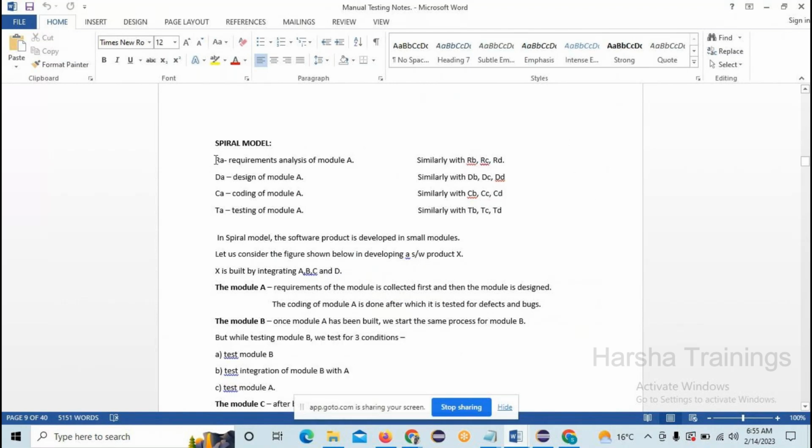As of now, for example, just remember these things. RA is nothing but the requirements for module A. Requirement analysis for module A is shortened, and we are calling it RA in this model. Similarly, RB, RC, RD is nothing but requirement analysis for module B, module C, module D. And next one, DA, is nothing but design of module A. Similarly, DB, DC, DD is design of module B, module C, module D. Similarly, coding of module A, B, C, D. Testing of module A, B, C, D. Okay, just remember these things.